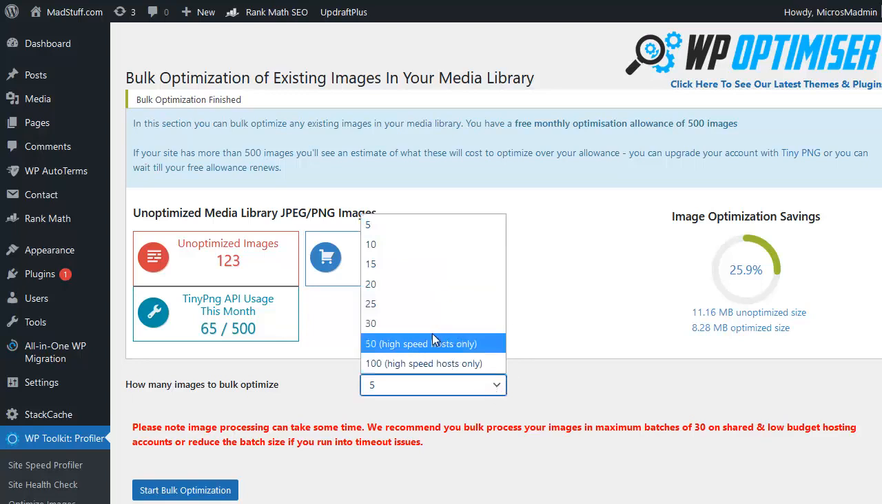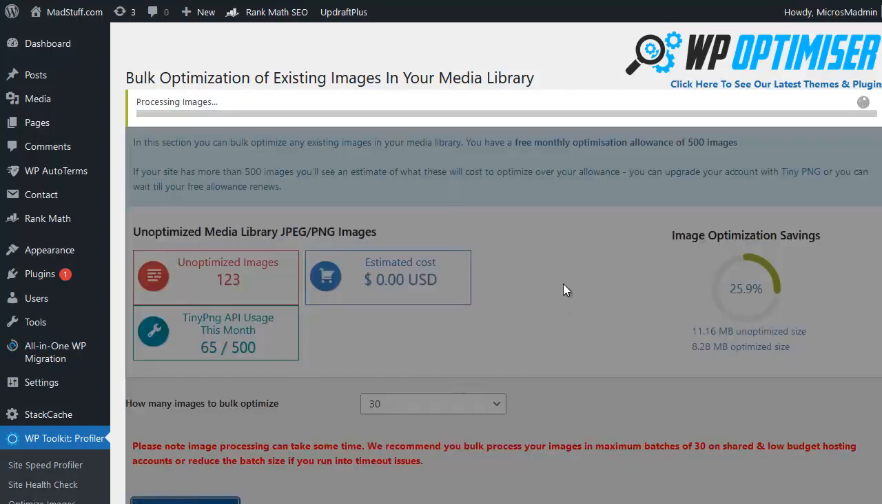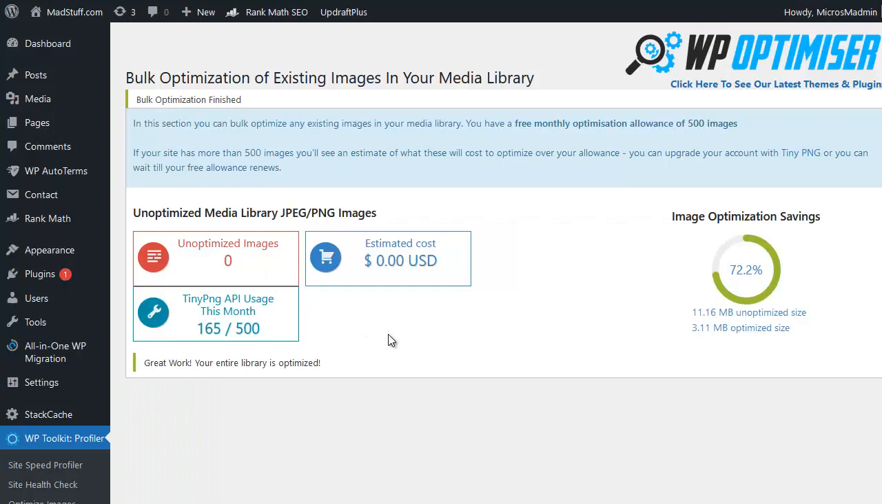And all I'm going to do now again is choose another batch of 30, click on Start Bulk Optimization and start working my way through the rest of the 123 images that I need to optimize. Okay, so I've now finished running the optimization for all the existing graphics. It took just a couple of minutes.